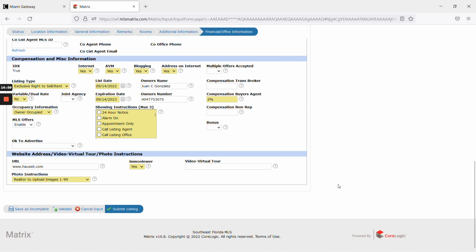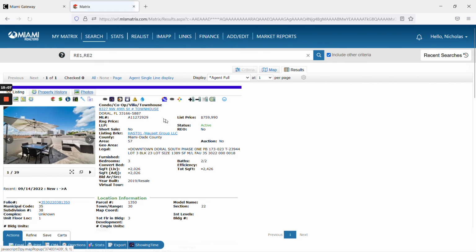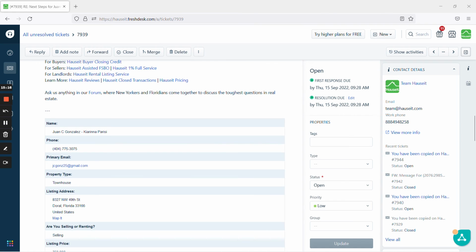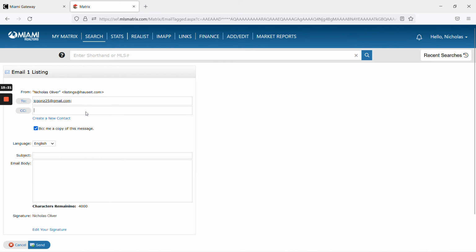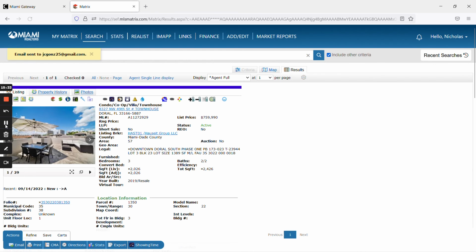So now why don't we hit continue editing, and then let's submit our listing. Successfully uploaded. So now after this has been uploaded, why don't we go ahead and email the full listing to the client. Hit email, find the owner's email address, and just say your listing has been uploaded to the Miami MLS. Hit send.